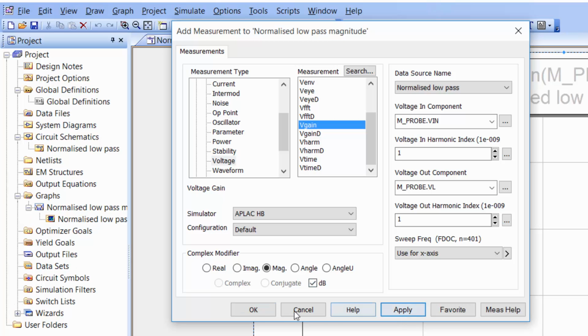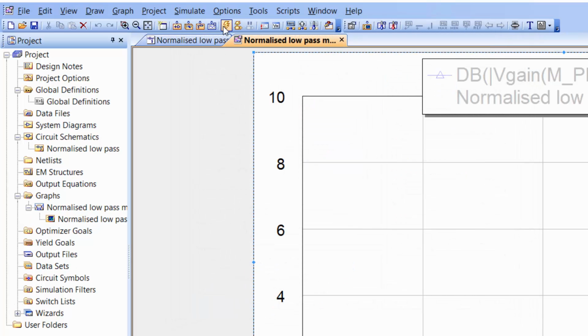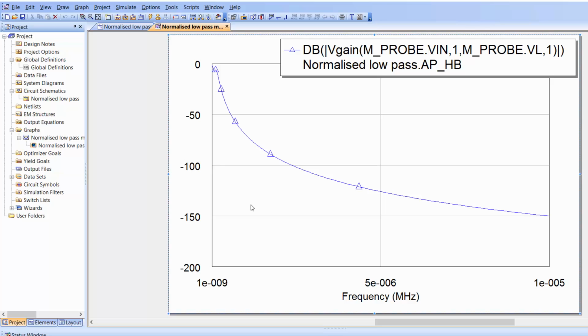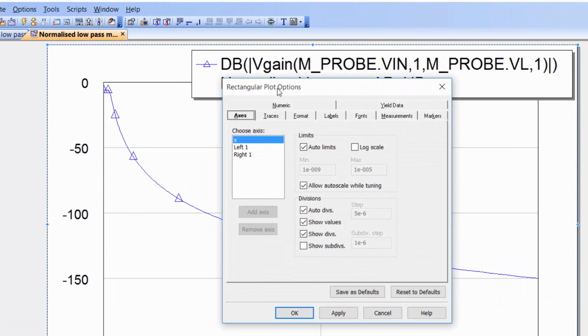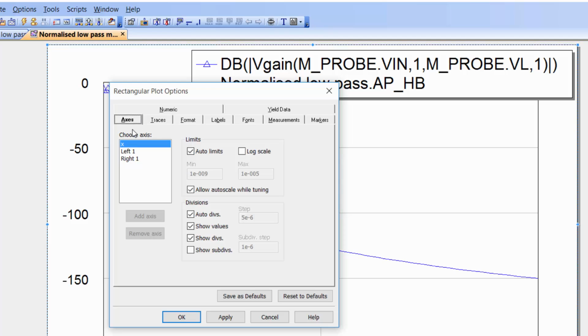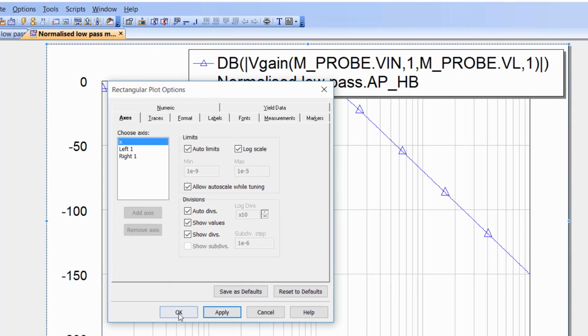Then you click on Apply, and then OK, and then Simulate. You can see that the graph that you get at the moment doesn't look particularly easy to read, and this is because we selected a logarithmic range of frequencies, but we are using a linear axis on the x-axis. So what we need to do is right click on the graph, go on to Options, and then you can see there we are already in the Axis tab, and what we need to do is simply tick log scale for the x-axis. Then click on Apply and OK.